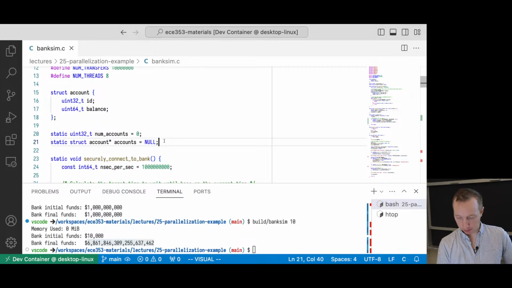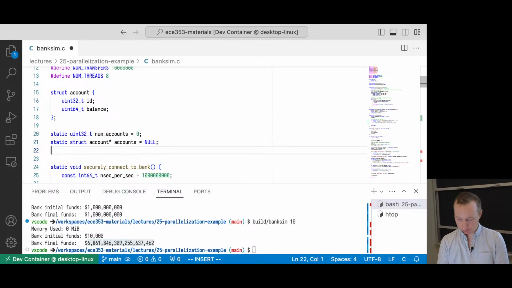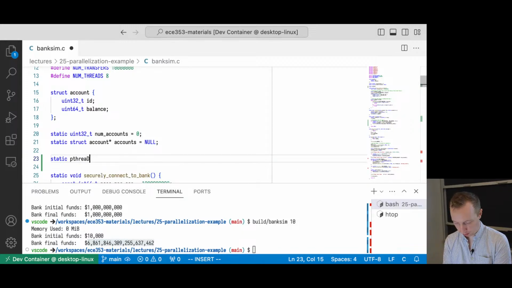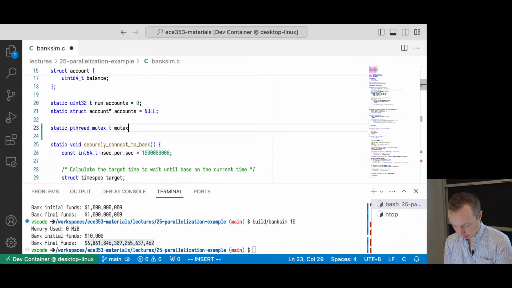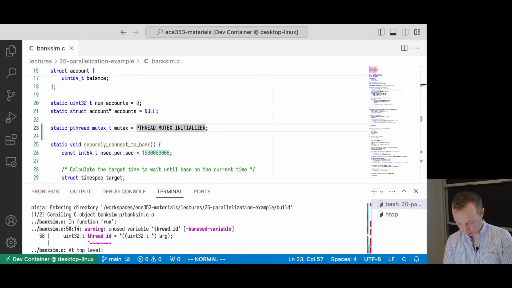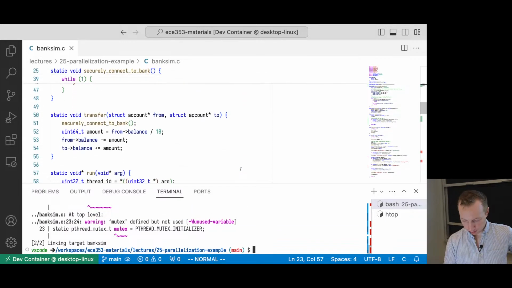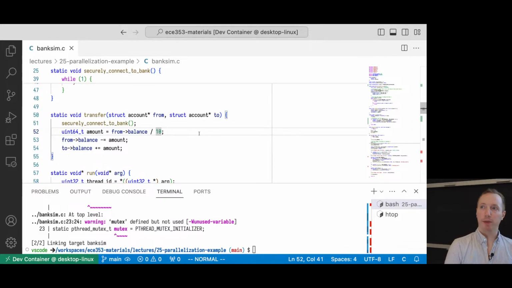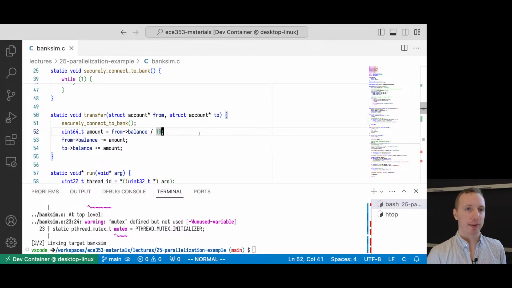So, okay, well, simplest thing to do that is safe is maybe I just static pthread mutex, whoops. So I just create a mutex. Oh, I should initialize it, pthread mutex initializer. Let's hope I spelled that correctly. Okay, so how do I prevent data races with just this big mutex, or just one mutex?